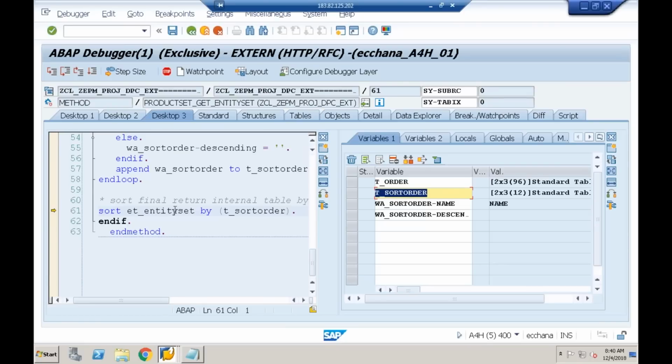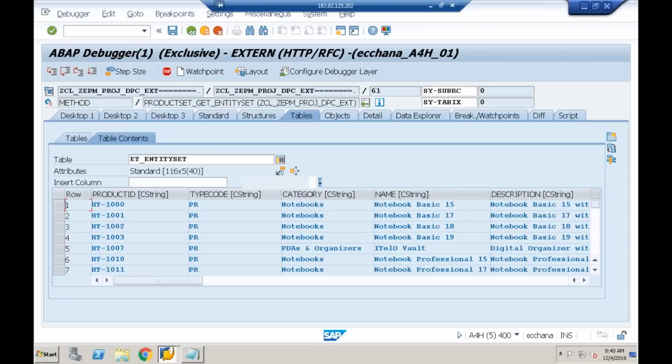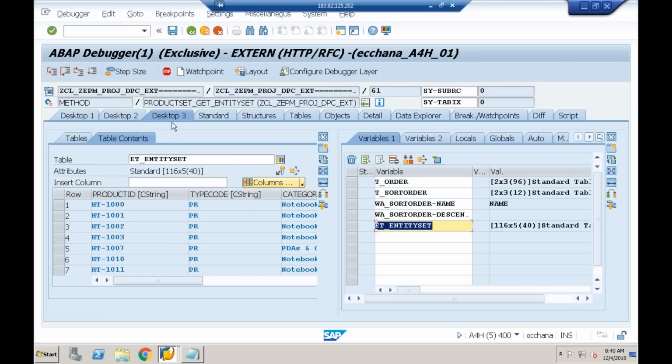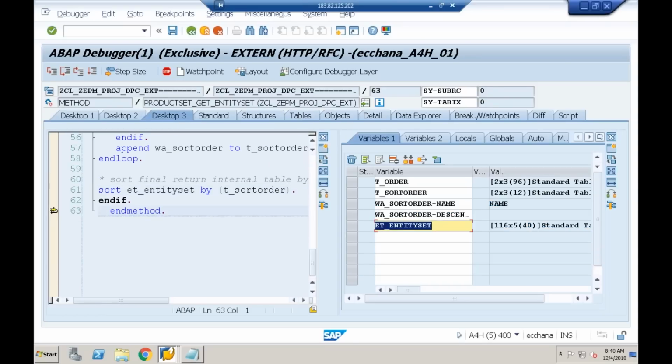So if you see before sorting, this internal table, what is the data available here? HT-1000, and what is the name? Notebook Basic 15. HT-1001, Notebook Basic 17. Okay, now I'm sorting it. When I say sort, it might have sorted.